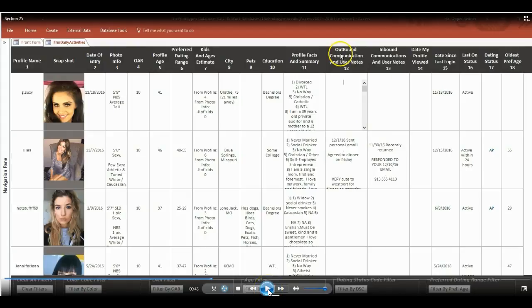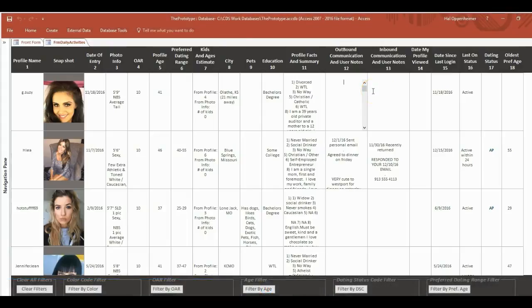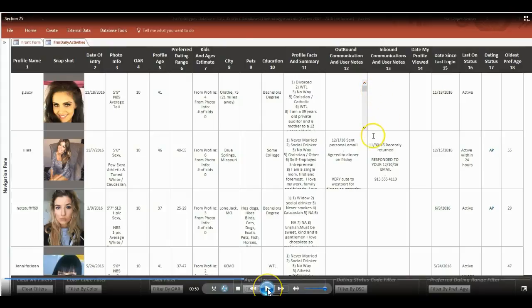Now let me show you some of the tools you will need to keep track of everything. For our basic service customers, columns 12 and 13 allow you to keep a diary of your online and offline dating activity. This feature is very valuable for keeping track of an active online dating campaign. For our premium and concierge customers, we automatically post notices of all your inbound and outbound online communications in these columns as well.